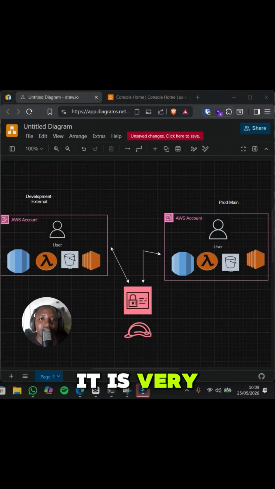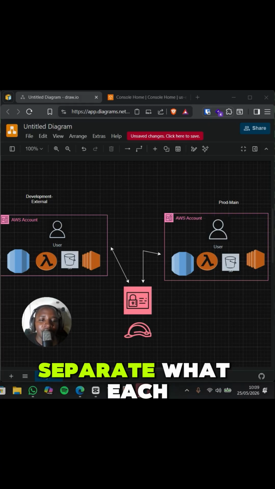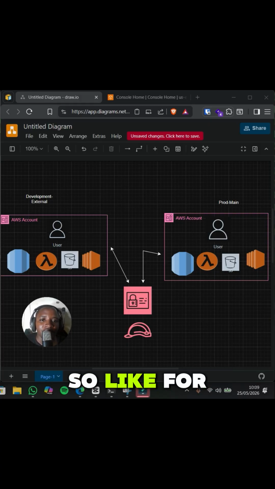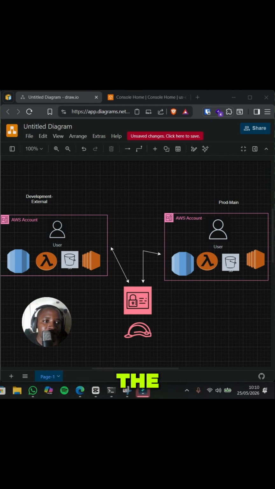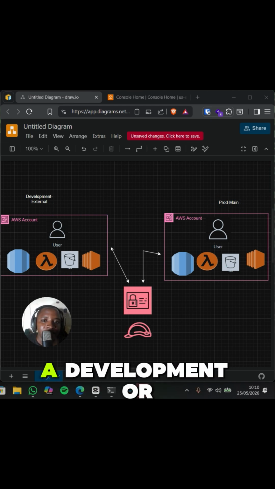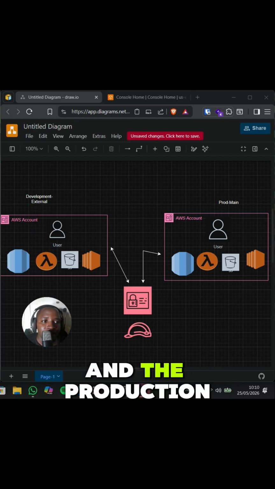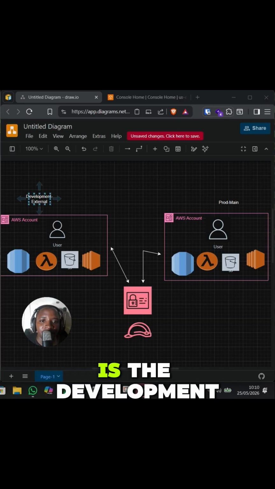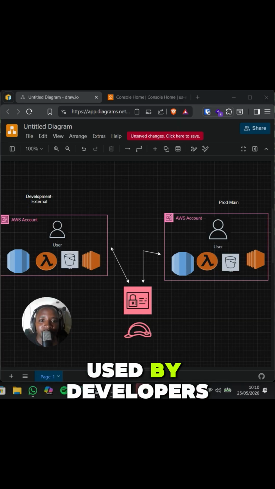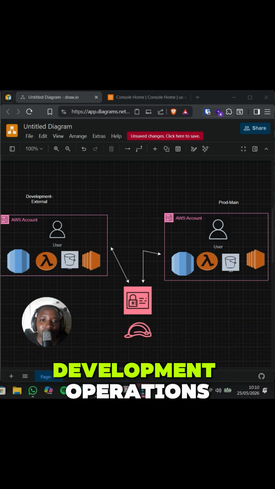So as I've said, it is very rare to find an enterprise organization with one AWS account. They basically have 2 or more AWS accounts so that they can separate what each account does. For example, in this setup that I've drawn here, you can see this enterprise has 2 AWS accounts. They mainly have a development or test account and the production account. The production account is the one running the production workload. Then this is the development account that can be used by developers when performing development operations.